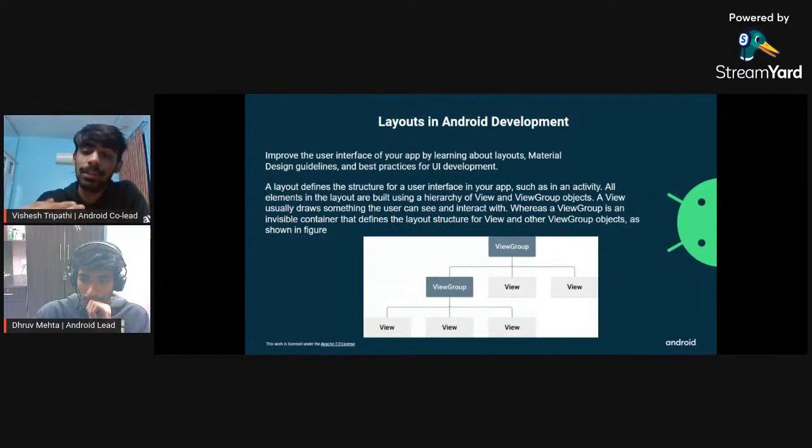A view group, on the other hand, is an invisible container that defines the layout structure for view and other view group objects, as illustrated in this figure. You can see there is a view group. Inside this, there are three sub branches: view group, view, and view. Inside the view group, there are three other sub branches. So this is how things keep going in a tree order.